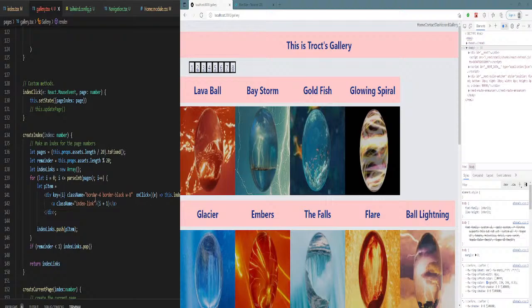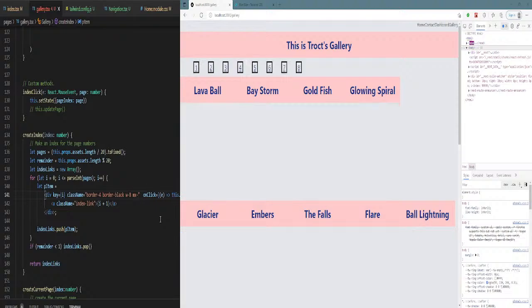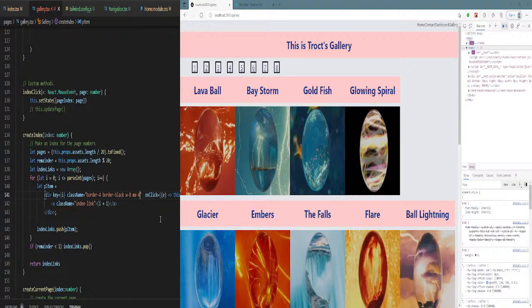So in this we've got a border 4, border black, W8. We've got the width. So these guys need some margin X, right? So we're going to go margin X, and we'll give them margin X of like 4. I forget what sizes we've got for margin. Look at that. That's way too much margin. Let's go margin 1. There you go. That's probably best. MX1.